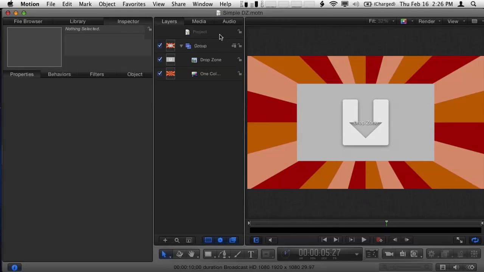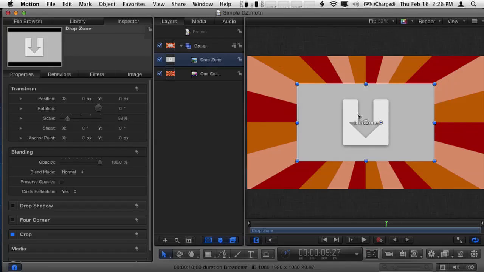They sure did. So I have a Motion project, and I have a drop zone in this project. It almost looks like the Arizona flag. I did that for you, Steve.